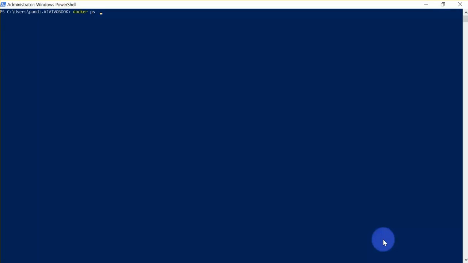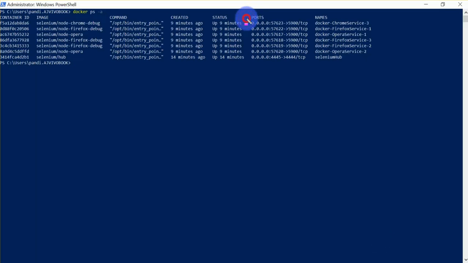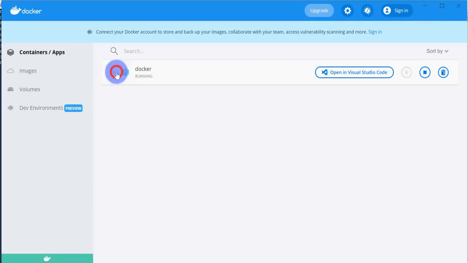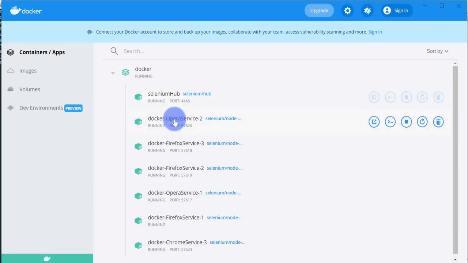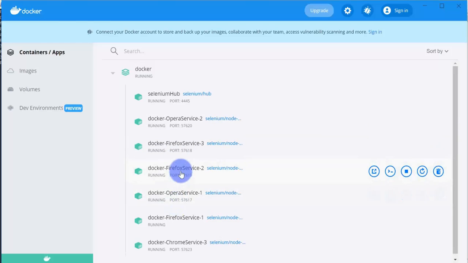Docker ps -a. Here I just wanted to see what port it has published. You can see Docker has itself published this port 57623 for this Chrome service 3, and for Firefox different services it has published different ports. Whatever port is available at that time, it has published to the 5900 of the Docker container. And the same, if we go to the Docker desktop application, you can see here as well. So all containers are up and running now on the different ports.